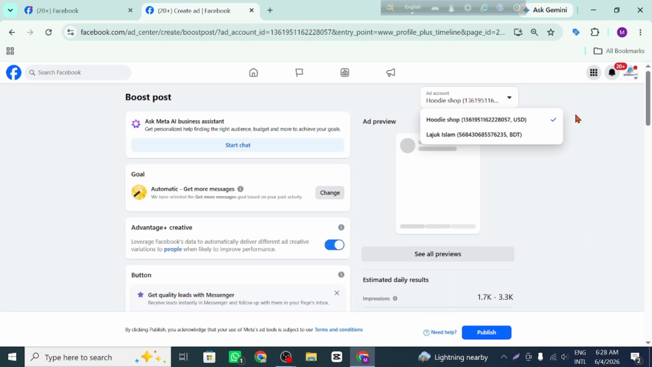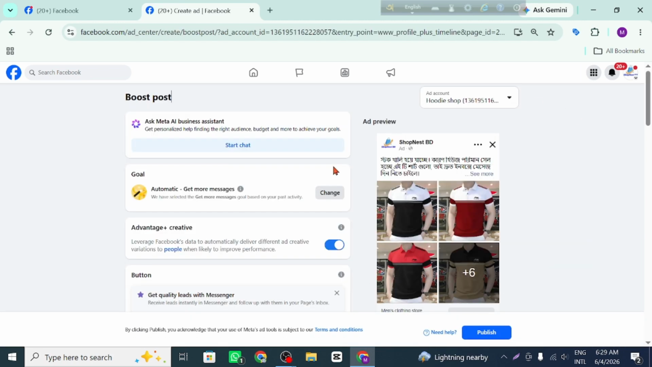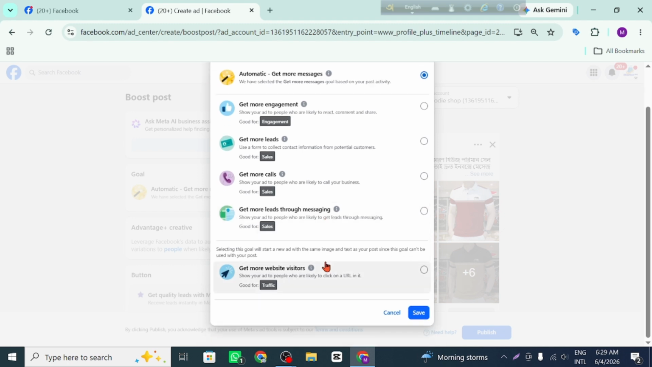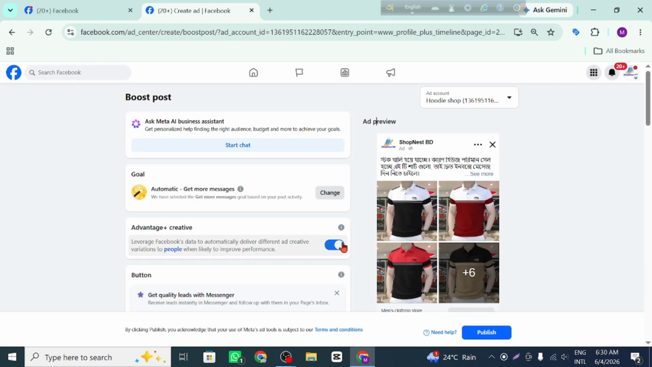Step 2. Choose your goal. Now Facebook will ask you to select a goal. Click the change button and choose your goal. You can choose get more messages, get more website visitors, get more engagement, or get more leads. For most businesses, messages or website visitors are excellent options. Select the goal that matches your business objective. Click Save.